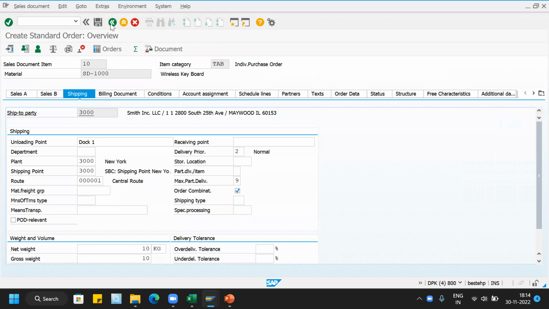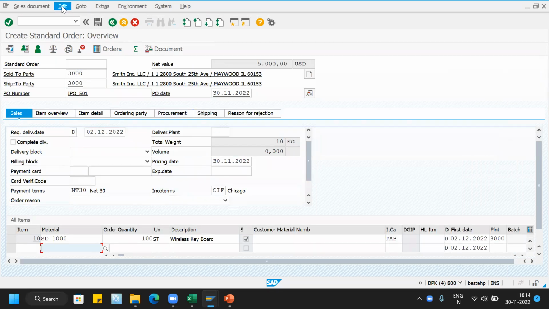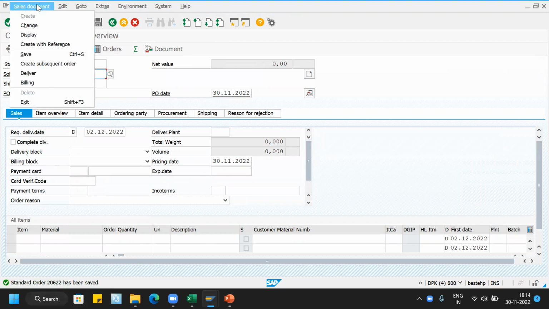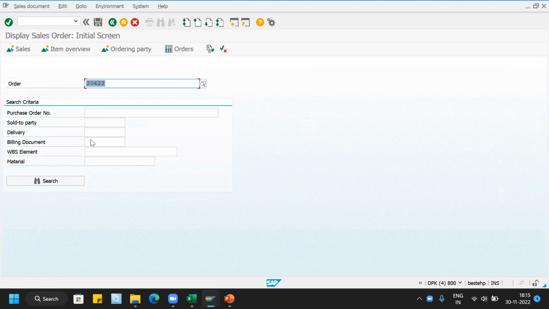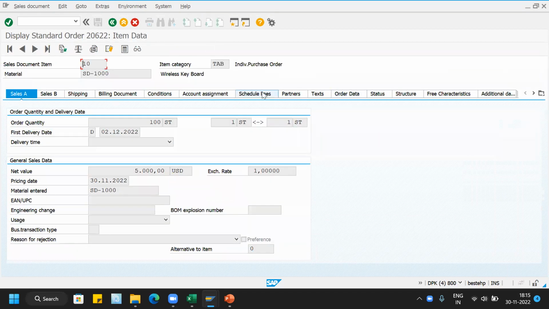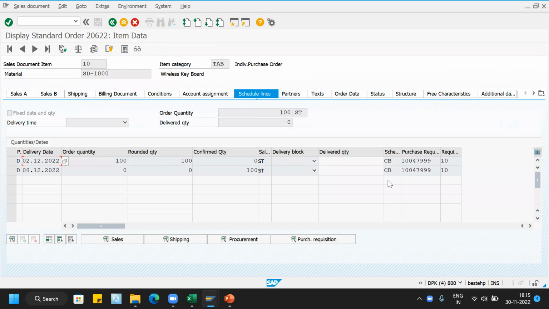So come back and then check the incompletion log and save it. So the standard order got created. Let us go to the display mode and go to the line item, schedule lines. Here we can find the purchase requisition number. Also the delivery confirmation date on 8th December.